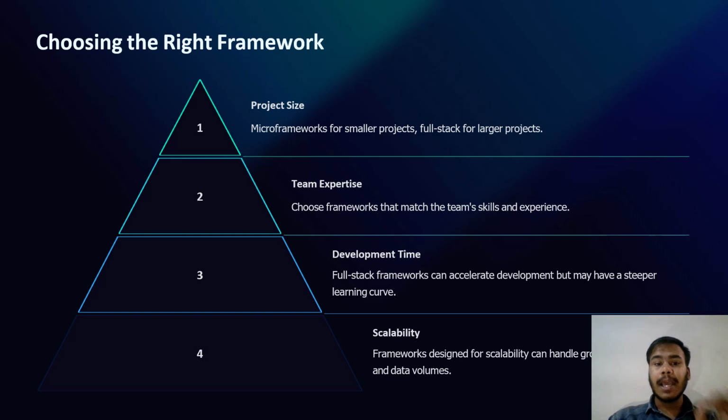For project size, a micro framework is for smaller projects and a full stack framework is for large projects. Second, team expertise: choose a framework that matches the skills and experience of your team, which is very important. Development time: a full stack framework can accelerate development, but may have a steeper learning curve. Scalability.